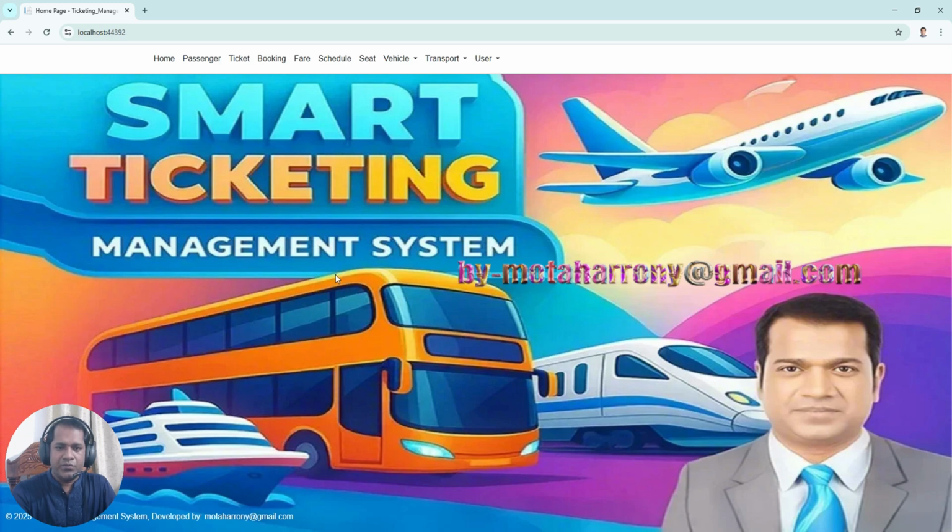Who can use this software? Who are the basic users for this software? Any kind of transport operator can use this software for the daily operations of their transport or vehicles. The transport like the bus, train, launch, airlines, any kind of transport they can operate through this software.